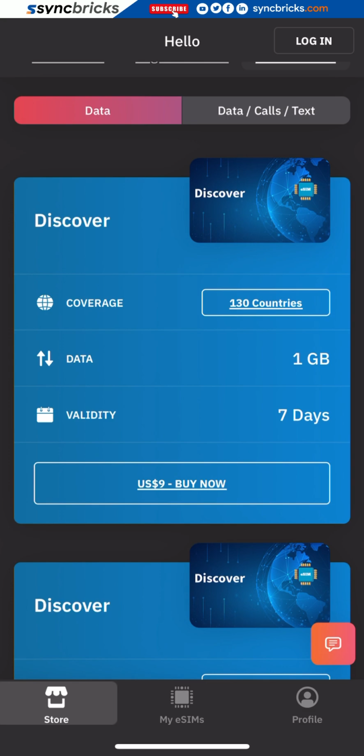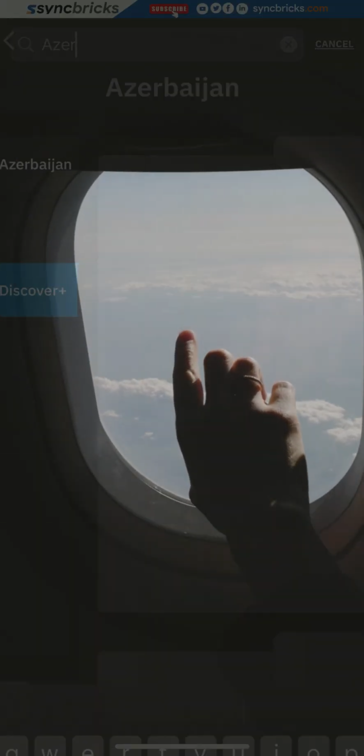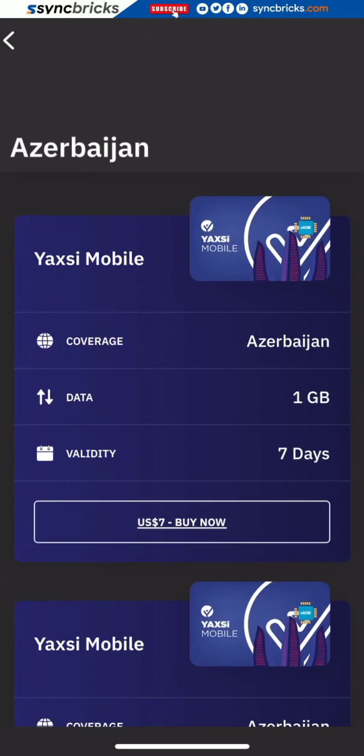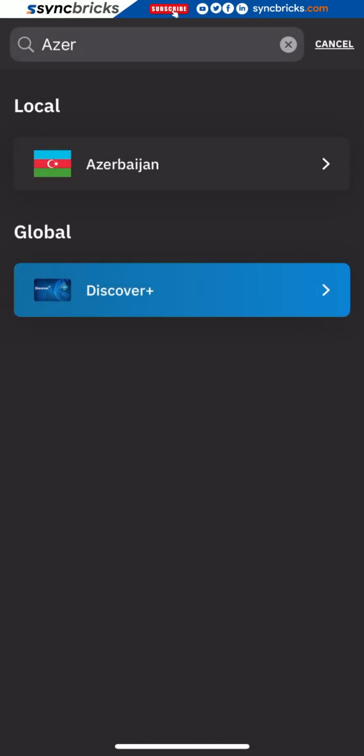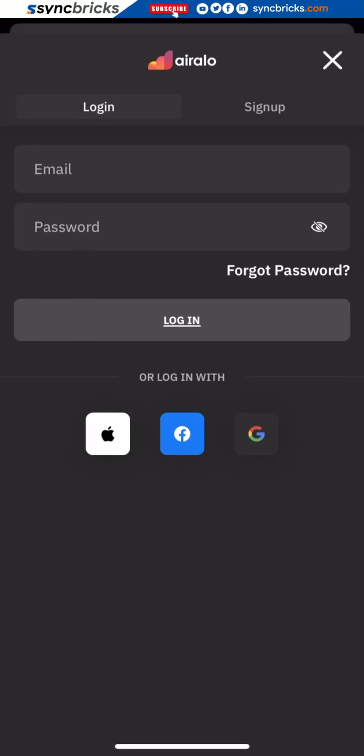I will be going for the local SIM. I'm traveling to Azerbaijan, so I'll be just checking here, Azerbaijan. These are three different options for the data package. But before going into it, I'll be just signing up. So I'll be logging in with an existing account or signing up with an account. You can use the user ID and password. Otherwise, you can log in with Apple ID, Facebook ID, or Google account.